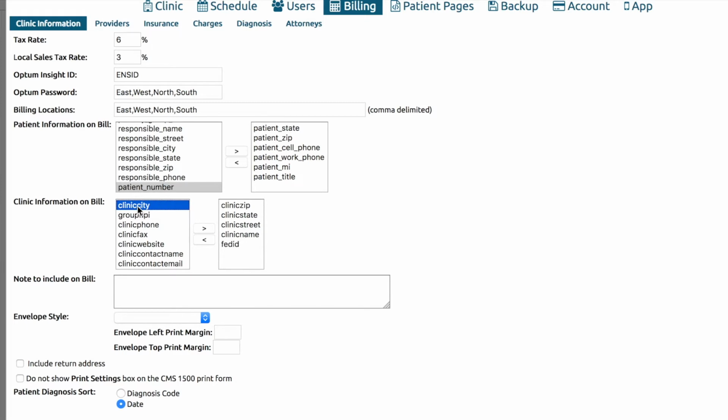The clinic information on bill is similar in that it allows you to select what clinic information is shown on the patient bill. You can also include a note to go on the bottom of your patient bill. Note examples would include due upon receipt or thank you for your payment.